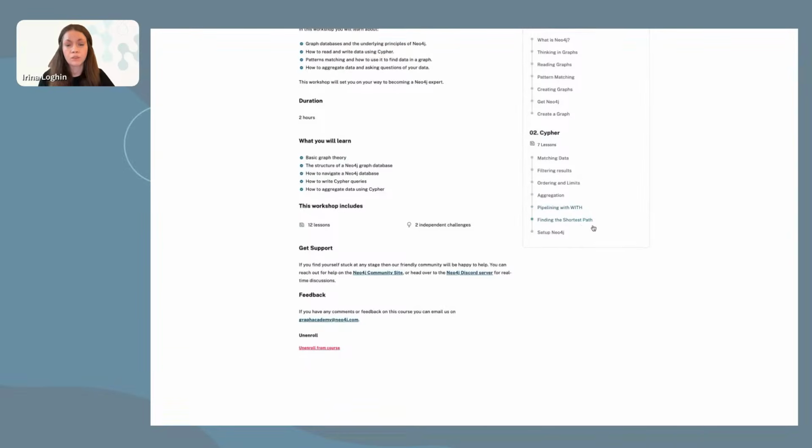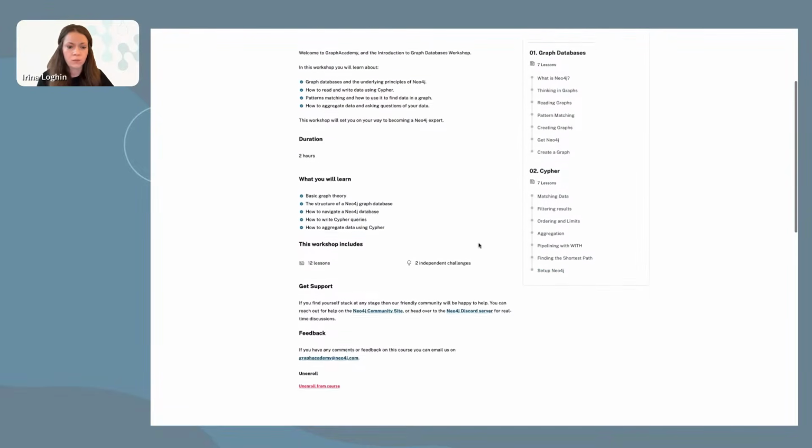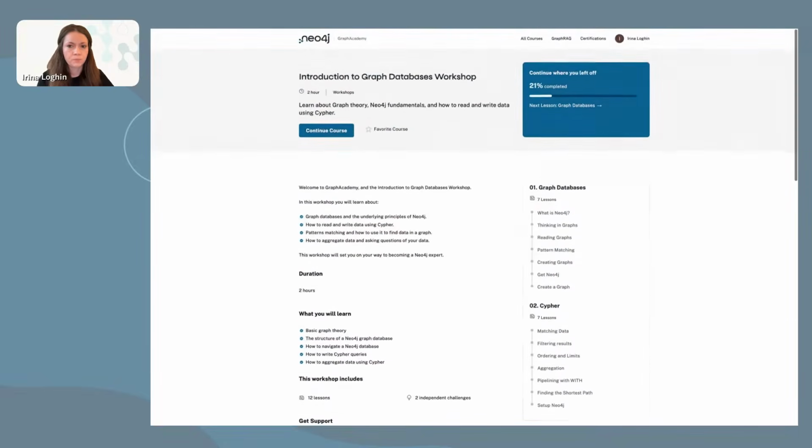How do you find the shortest path between two nodes or two items of information that you have in your graph? And in the end, I will take you quickly through how do you set up your Neo4j to get started. So this is going to be what we will cover today.